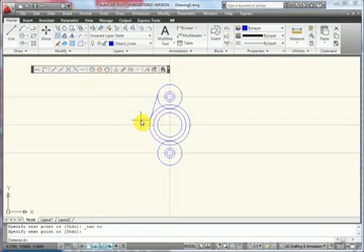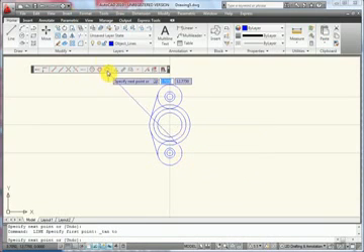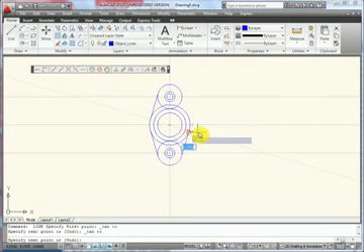To end the command, I'm going to press the space bar, then I'm going to re-enter the command with the space bar again, and do the exact same thing 3 more times. Again, notice the object snap symbol is the tangent symbol, which means we're in good shape.